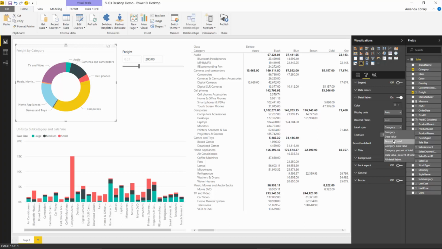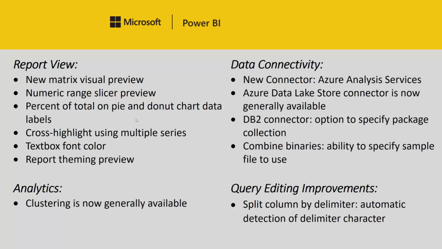So you can choose any one of those values. I can choose just to show percent if I wanted to, or any combination of those three options. So I can choose to show category and the percent of the total on my donut chart. And this works exactly the same way for pie charts. So this will let you have just a little bit more customization on what shows for your pie and donut charts.